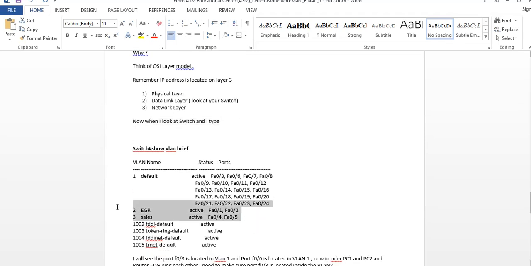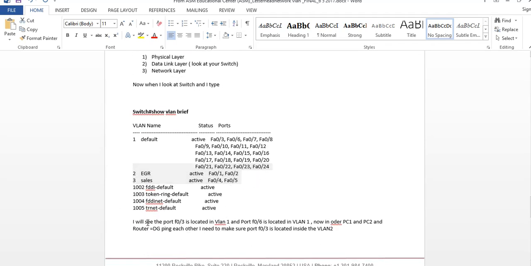See, right here, okay? I will see that port F03 is located in VLAN 1 and port 6 is located in VLAN 1. Now in order for PC1 and PC2 and router to ping each other, I need to make sure F03 is located in what? VLAN 2. So port F03 is right here, it has to be right here. So this guy can talk.